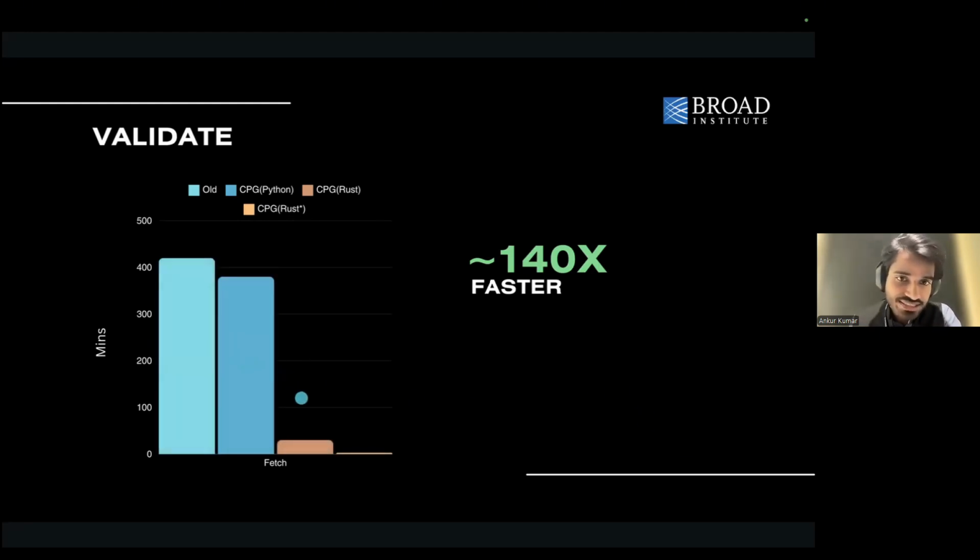We then rewrote it with Rust and also these parsers, and it's now like 2 orders of magnitude faster than our previous implementation. So this can help us to iterate very quickly.